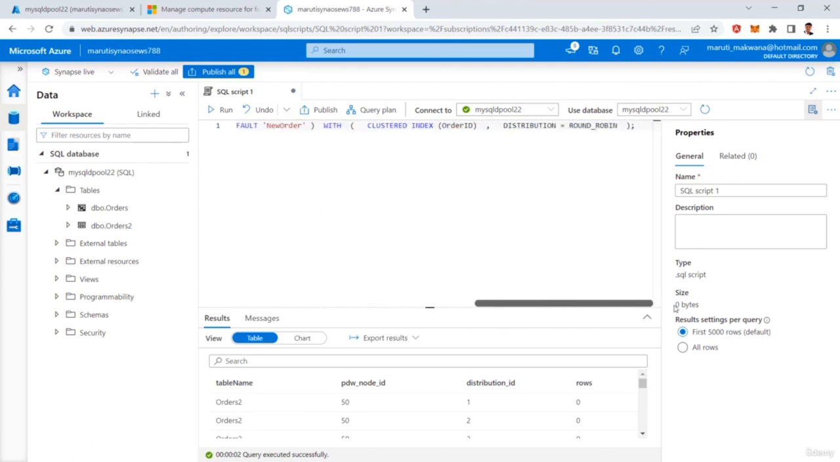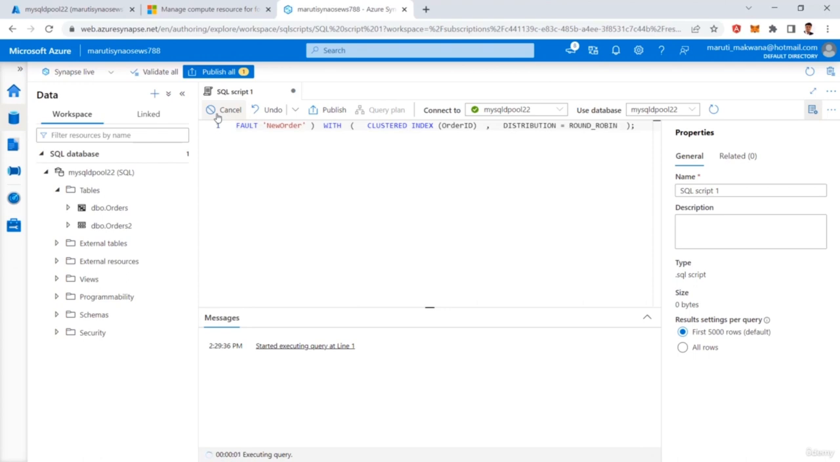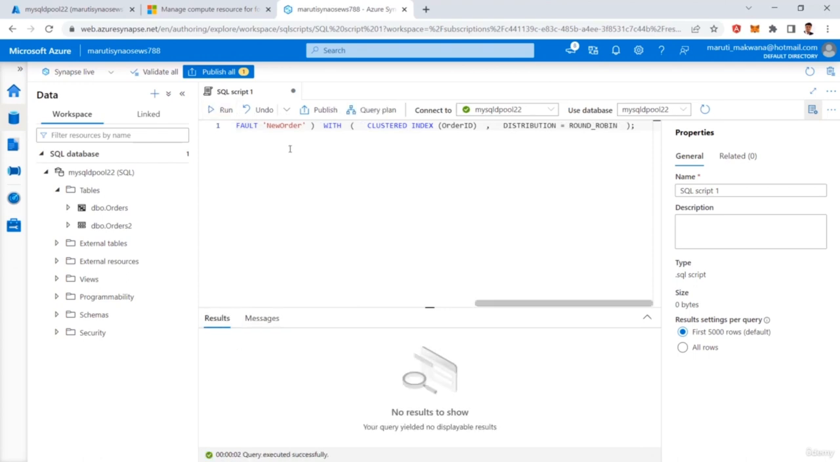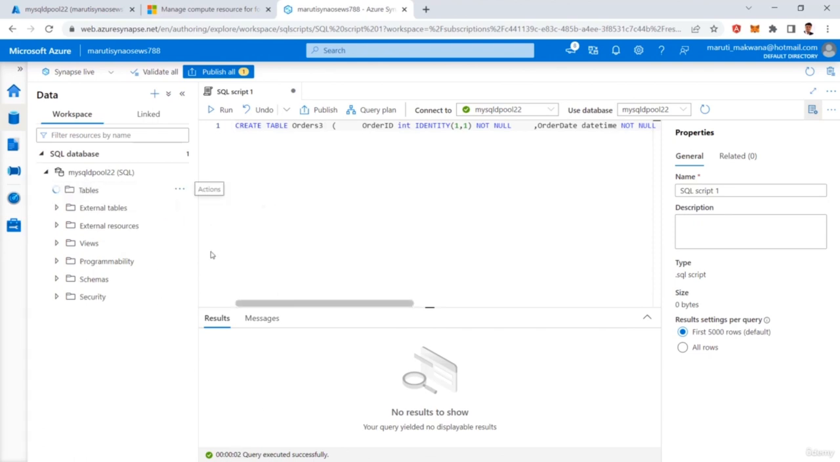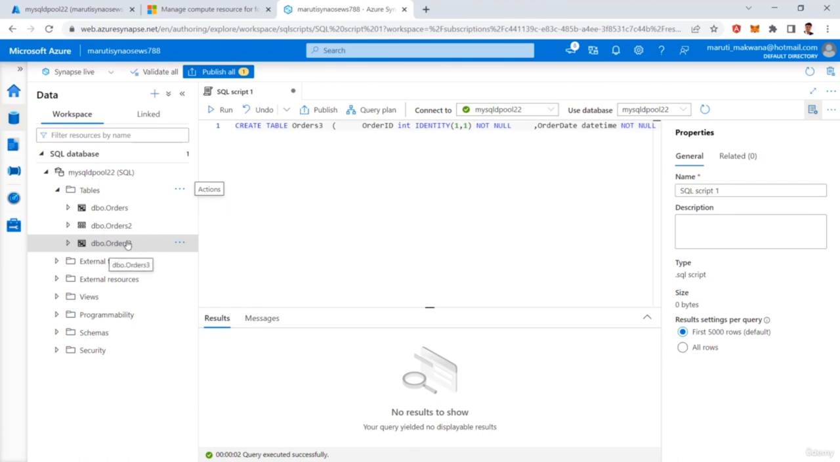Everything is the same. This is going to have a round robin distribution, which means it is very similar to the first table. I'm going to execute this. But this time, before inserting any records into this orders3 table, I want to do one thing. So this query is executed, and if I refresh this, it is going to show me the orders3 table. But the orders3 table is empty right now. It does not have any records inside it.